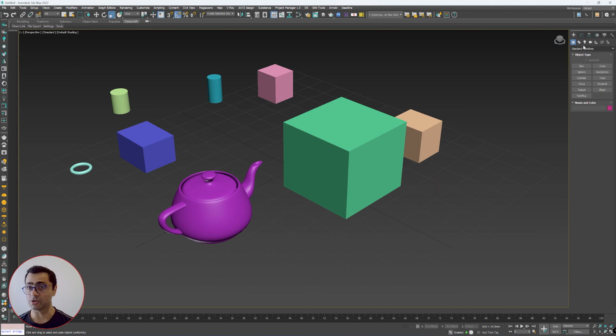Okay, right. So what we've covered is the main UI. We've covered the command panel, the timeline, the transform tools, and camera navigation. I hope you guys learned something new today.